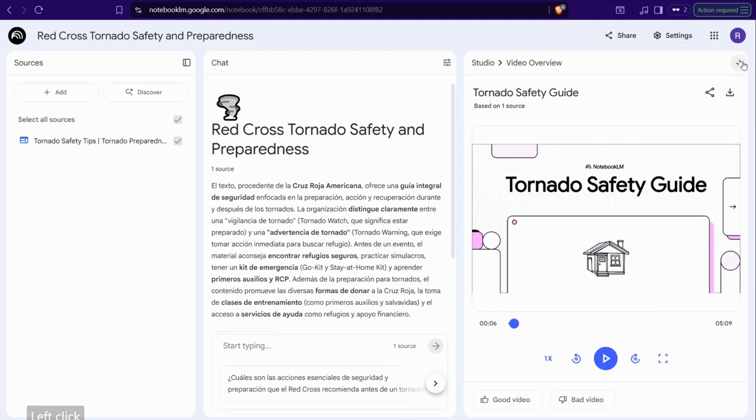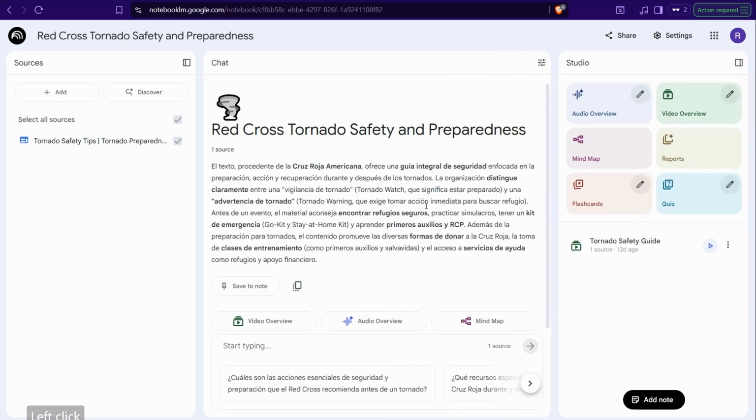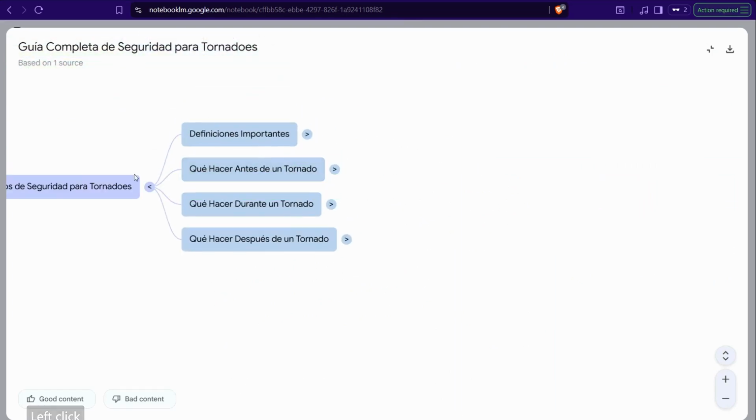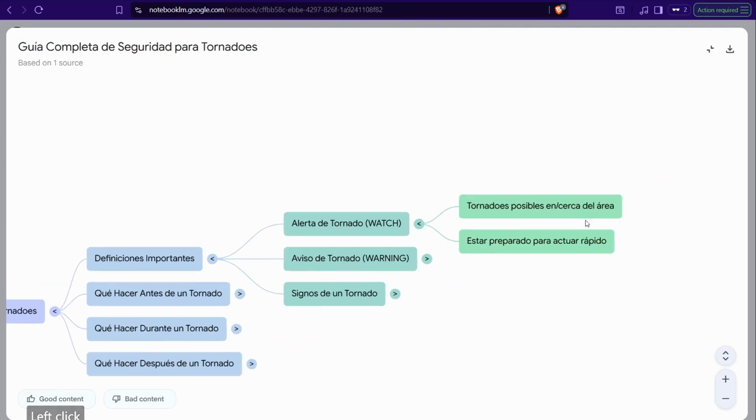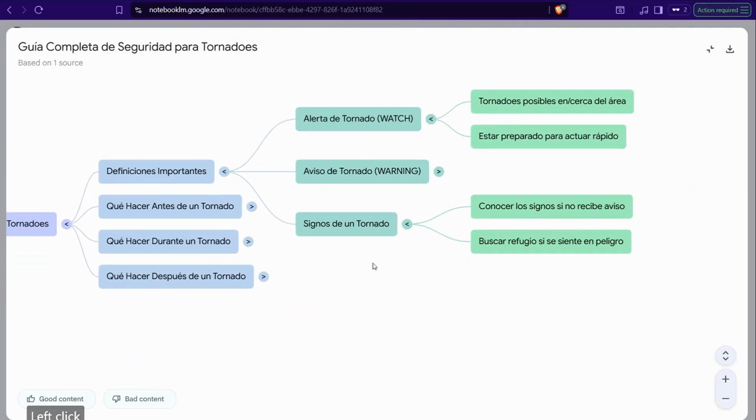As you see. Or you can convert it simply into a mind map like this one, just in a few seconds here. Then you can find it like this one, as you see. So branches here to more explanation. Perfect.